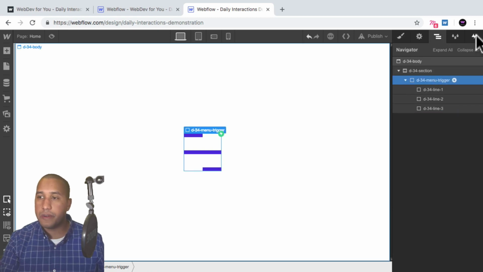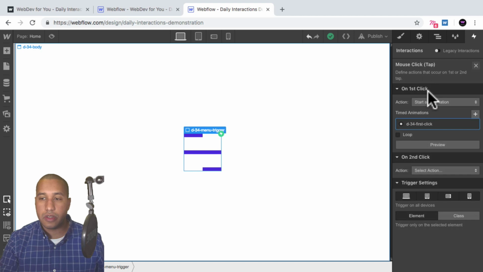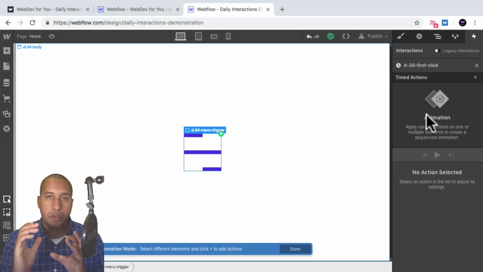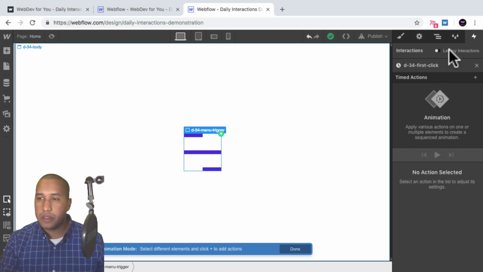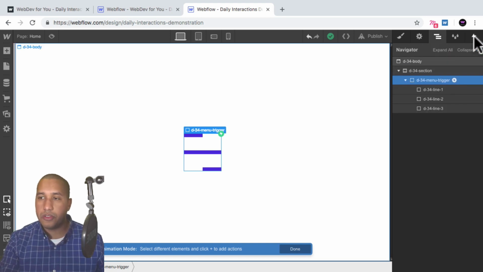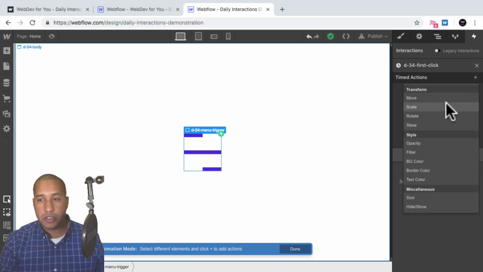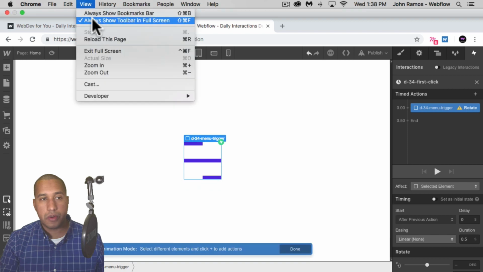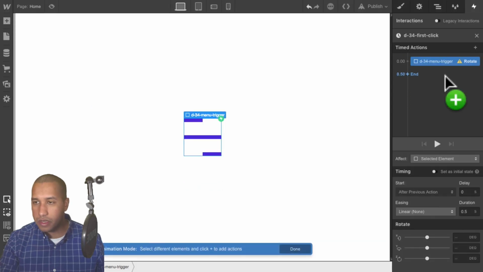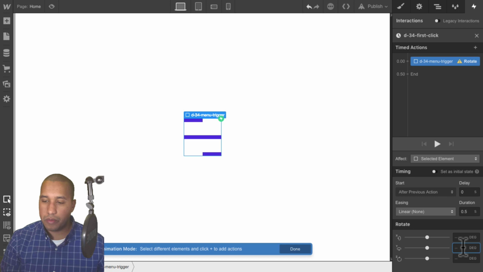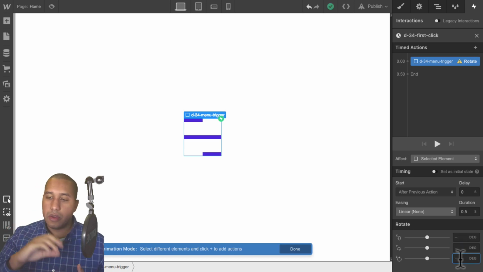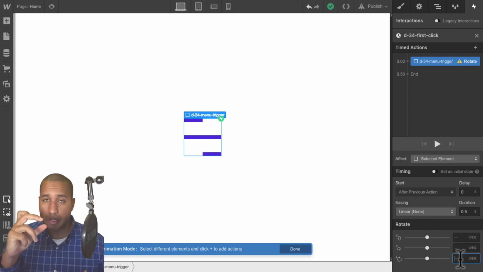So I'll select the menu trigger, go into interactions, select mouse click or tap, select the first click. So we're going to rotate the entire menu trigger -45 degrees. So in the navigator, select menu trigger, then I'll add a new timed action. I'll say rotate, and let me just do this real quick to have a bit more real estate. So here for the rotate, we'll rotate it on the Z axis because we want it to rotate counterclockwise. We don't want it to rotate vertically or horizontally. So we're rotating it on the Z.